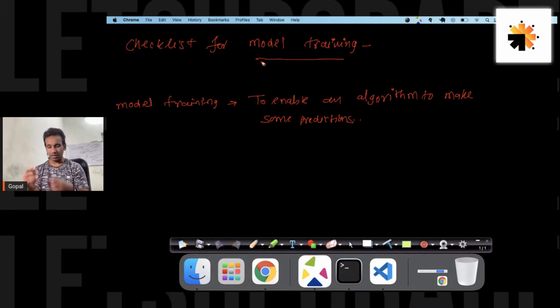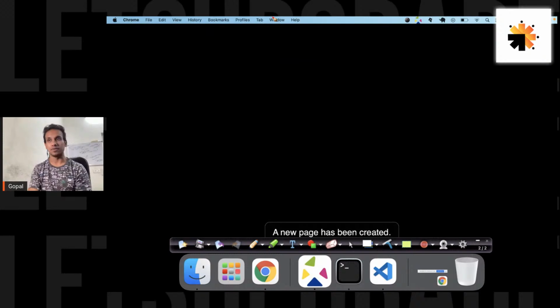That is the most layman term that I could ever put it into, the most plain English, the simplest words: to enable an algorithm to make some predictions. That's it. That's how easy it is. So that was just the definition of it. Let's actually see the checklist. First, accumulate the data.